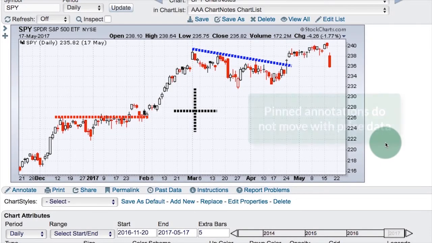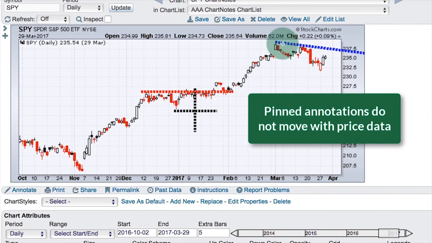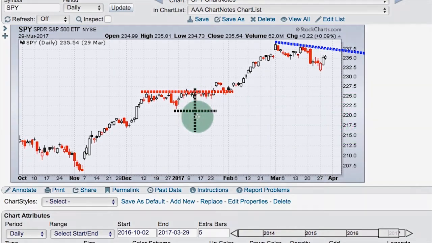Now I'm going to adjust the date range so you can see how pinned annotations work and normal annotations. I move the date range to the left, and you can see that the blue trend line at the top stays with the prices, as does the red trend line, so it moves with the prices. But the pinned annotation does not move, and it stays in the center of the chart.